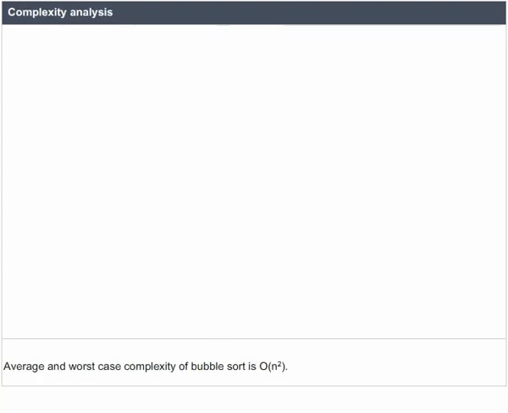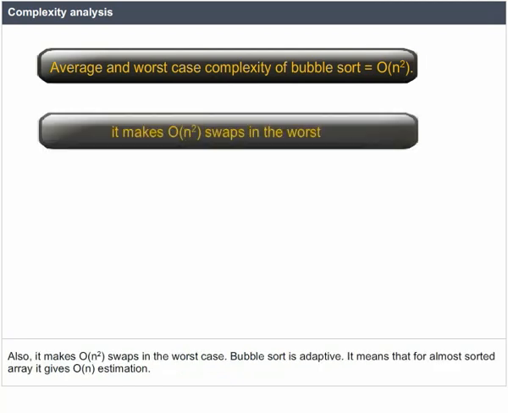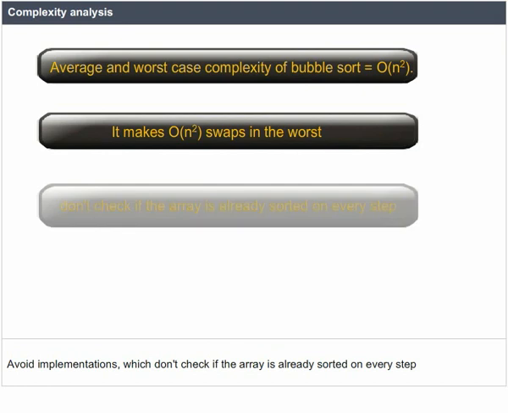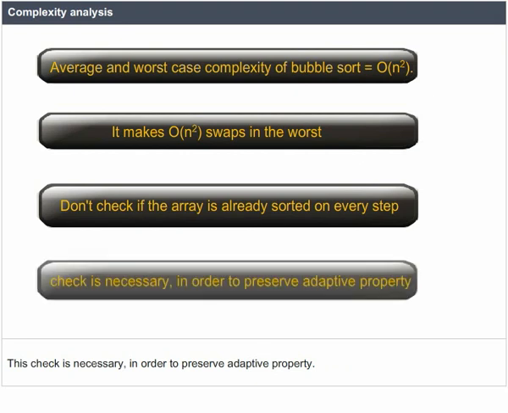Complexity analysis. Average and worst case complexity of bubble sort is O of n squared. Also, it makes O of n squared swaps in the worst case. Bubble sort is adaptive. It means that for an almost sorted array, it gives an O of n estimation. Avoid implementations which don't check if the array is already sorted on every step. This check is necessary in order to preserve the adaptive property.